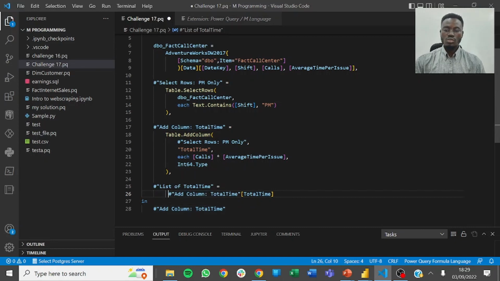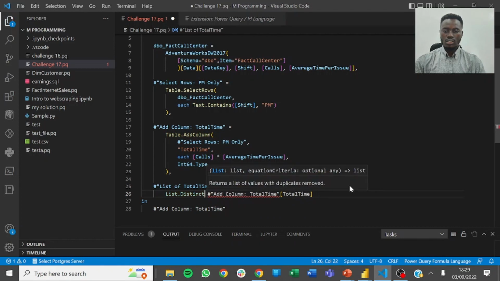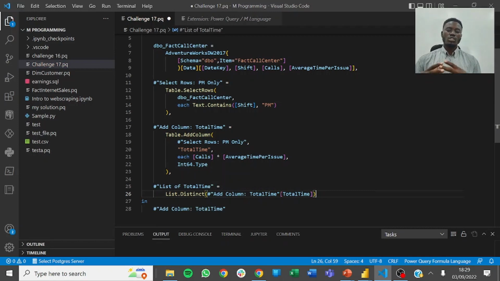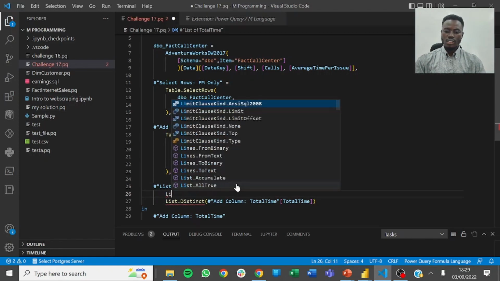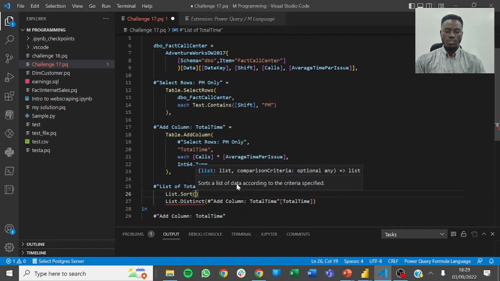What we can do is to make sure that we have distinct values. We don't want duplicates. So we use the List.Distinct function. This is going to make sure that all the results from this column are unique. That's fine. We've done one step. But we need to sort the values in this column from the minimum to the largest value. So we use the list sort function, right?